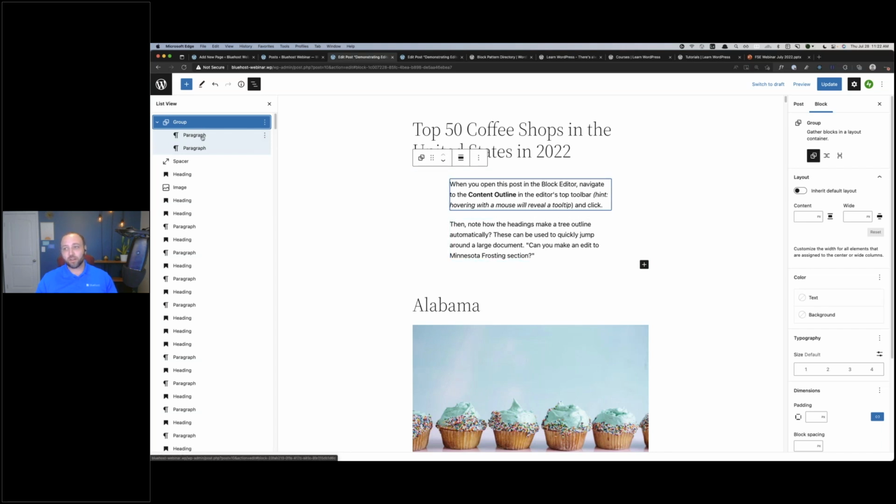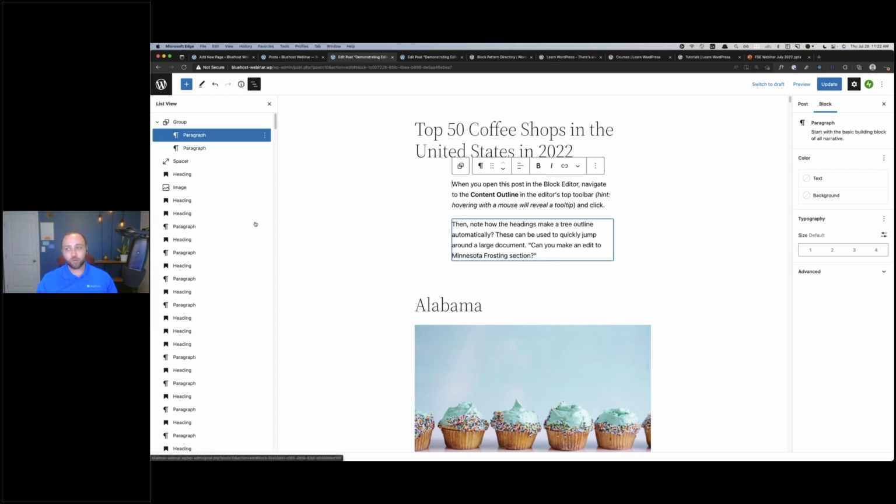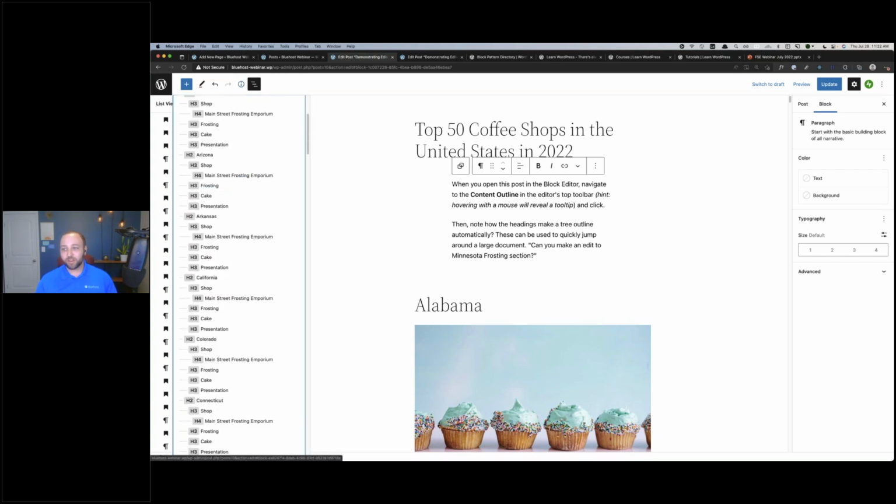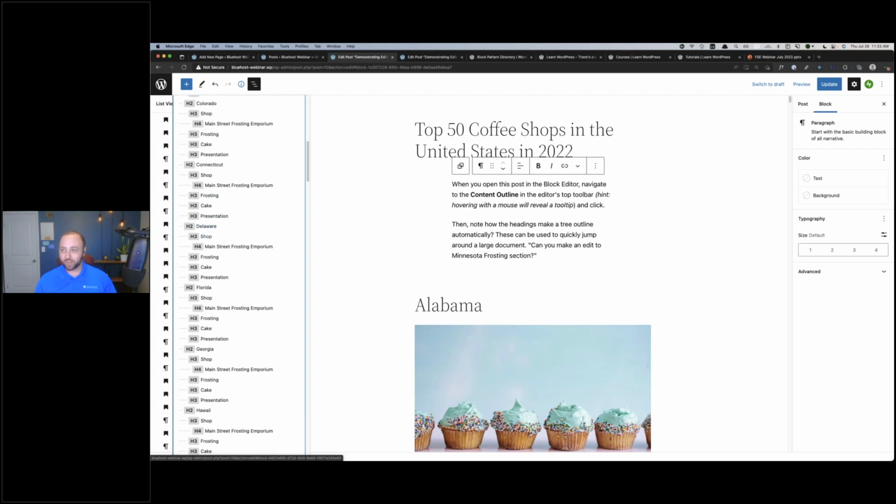So as I start working on blocks like groups or columns, or even cover blocks that can contain what we call inner blocks, I can see that representation, that tree structure, in this list view. So it's a little bit easier to navigate. And as I hover over these items in the list view, you will notice that it highlights that particular item in the editing interface. So I can get a good sense if I'm looking at what I think I'm looking at here. But this list view is really not that helpful to me in this document because it just says I have all these headings and paragraphs, right? That details panel was much more helpful for me to diagnose and navigate this document.